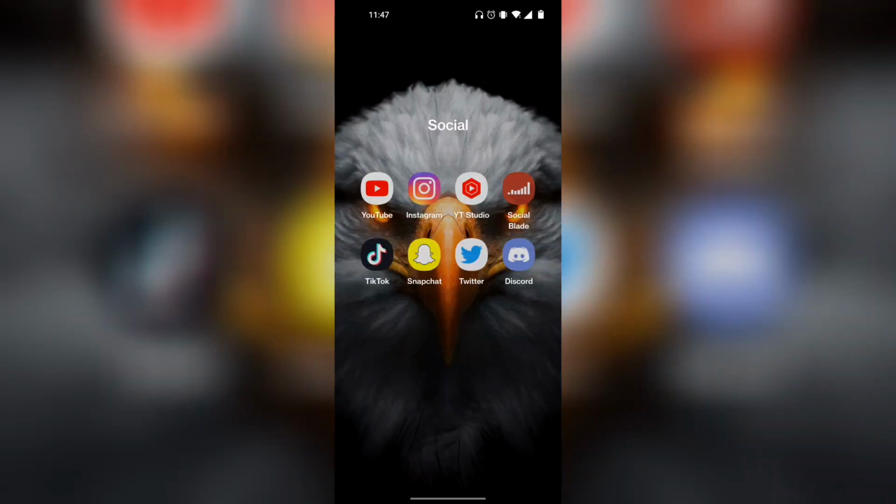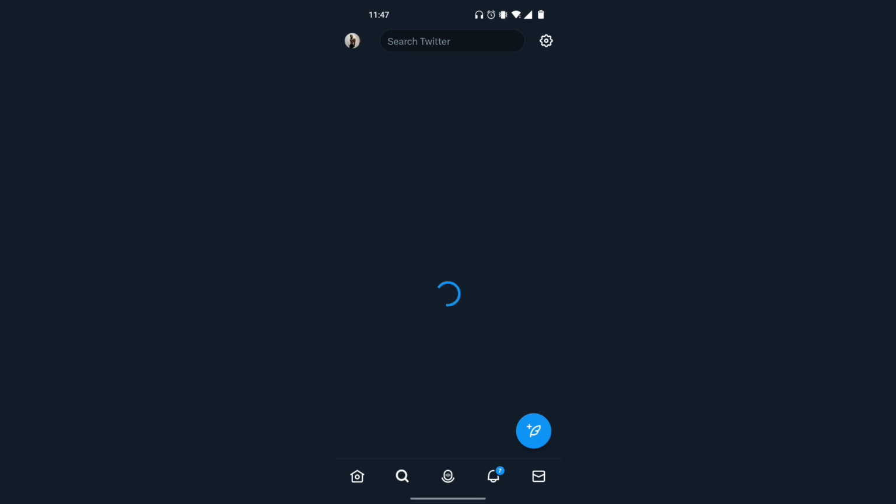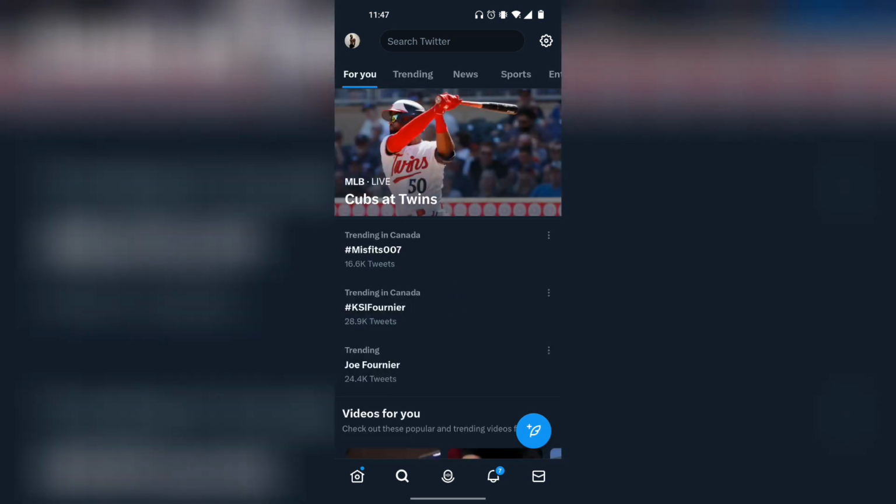So here's how you can write a Twitter thread on your Twitter account. It's actually really easy to do, so continue watching. First, once you log into your Twitter account on your phone, you want to click on the tweet button on the bottom right-hand side.